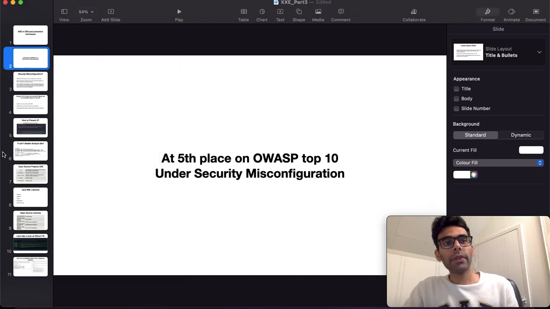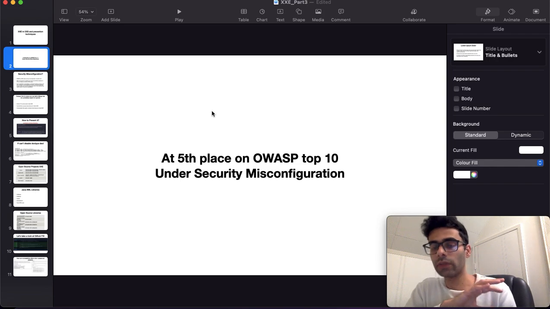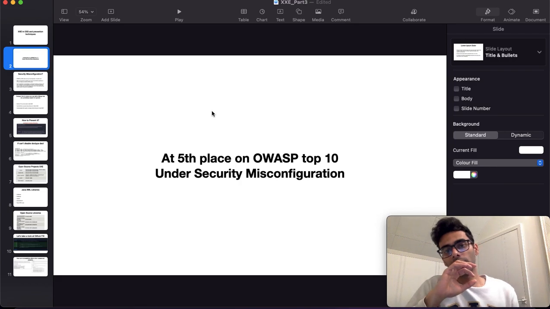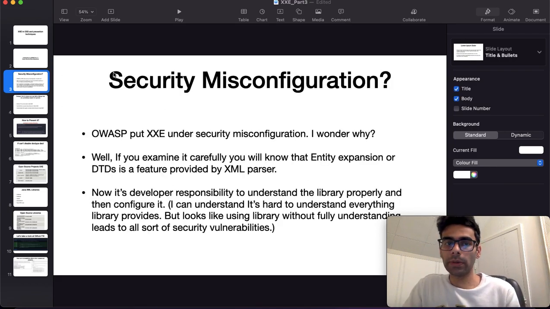First of all, OWASP put XXE in fifth place. Every year they come up with the top 10 security issues, and this year XXE is at fifth place, but it's under security misconfiguration. So my question would be, why do we call it a security misconfiguration?